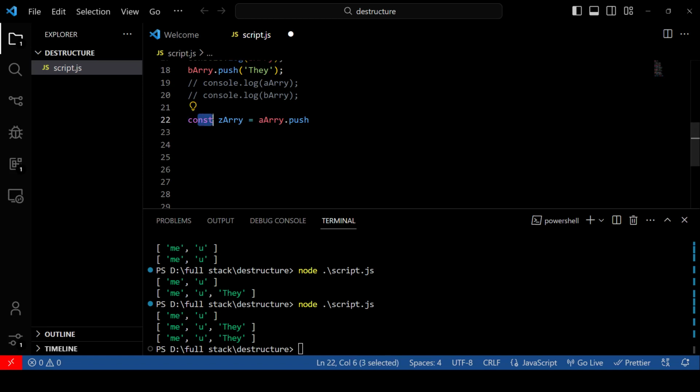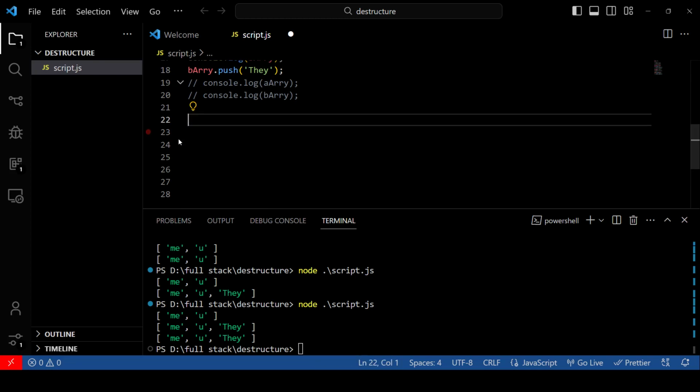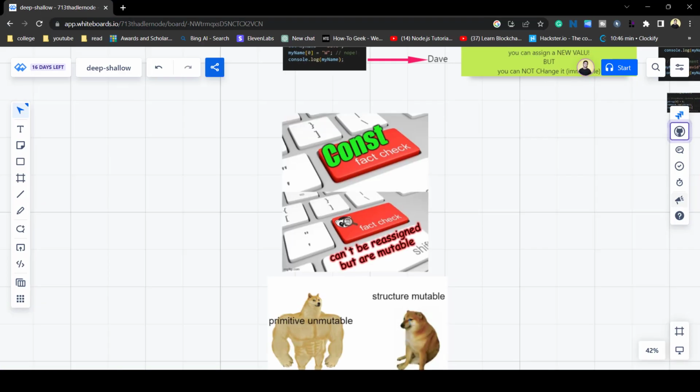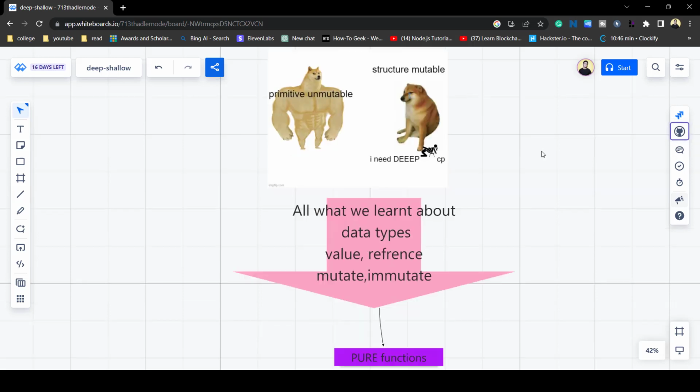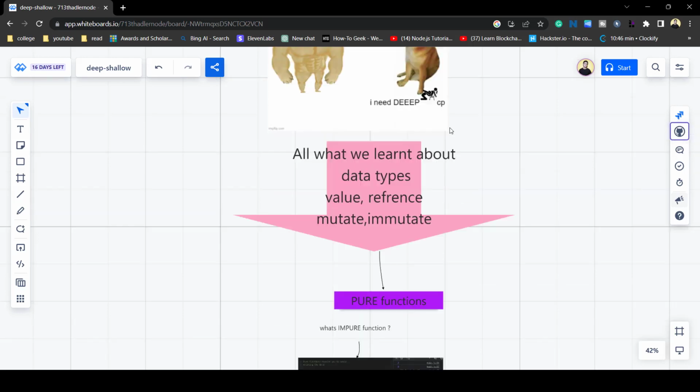Const can push, can change its data. They are mutable, but they can't be reassigned. I hope you got this point as well. Let's go on: primitive data types are immutable, while structured data types are mutable. For the structured data type, we need deep copy, just to make things interesting.